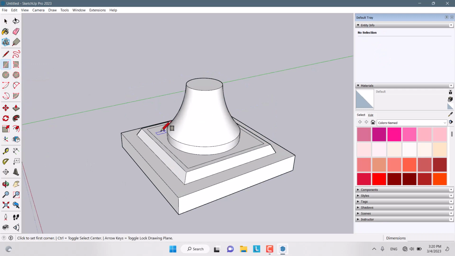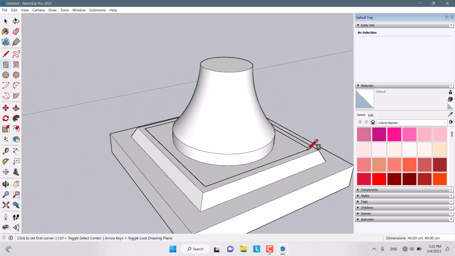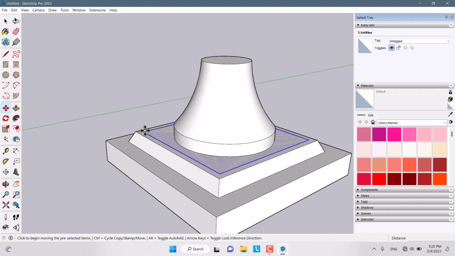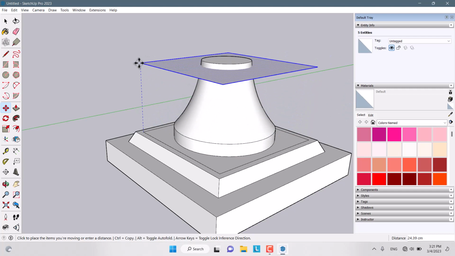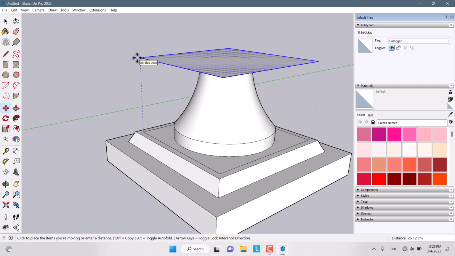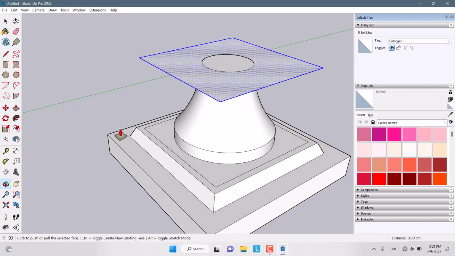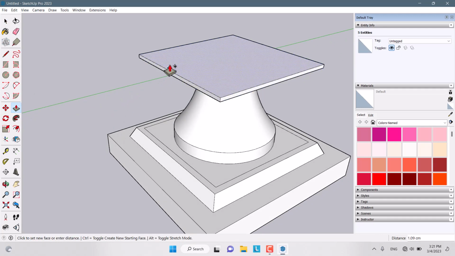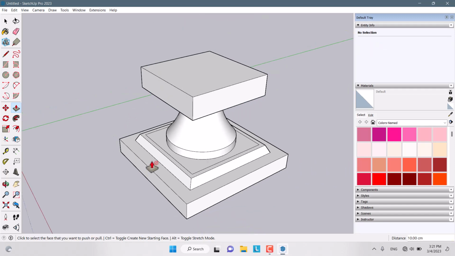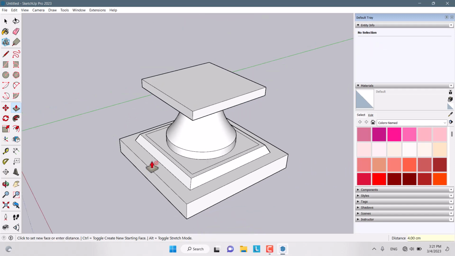So I press the rectangle, a line from this place to this place, and I click on it. I want to move it in the blue direction, something about this part like that, about 26 centimeter. I click on the push or pull, I press Ctrl on my keyboard, and something about 10 is good, or about 5, or maybe 4.